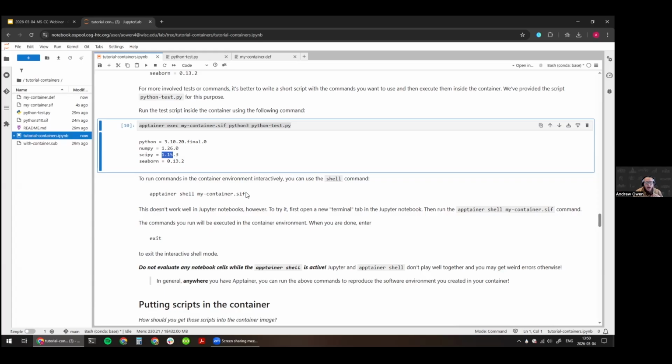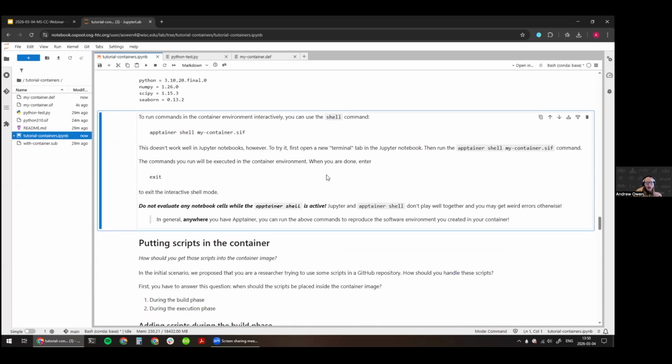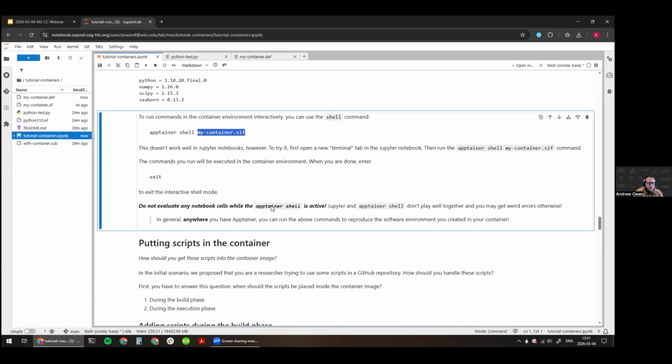And something important to note here in the notebook service that we have: running code in the notebook while the Apptainer shell is active in another tab doesn't work. So if you try this, make sure you enter exit before you switch back to running commands in the notebook. Otherwise, you're going to have a bad experience. But in general, anywhere you have this container file, whether it's in the notebook service or on your computer or on your local cluster, you could do apptainer shell to activate it and run commands in it interactively.